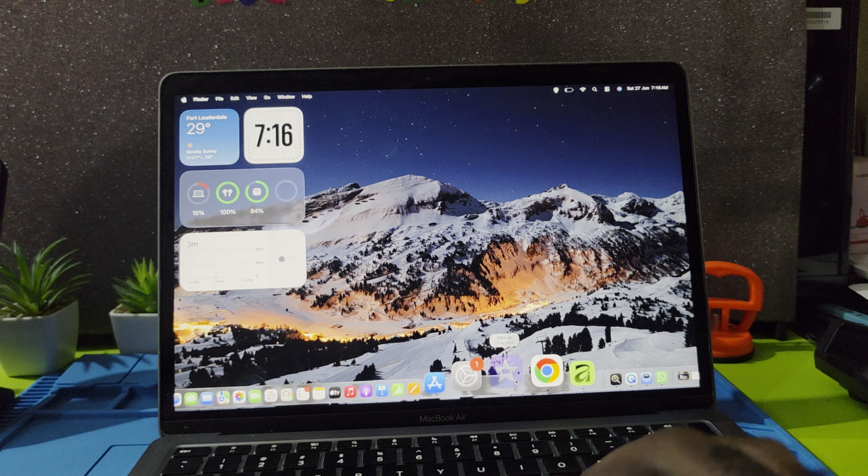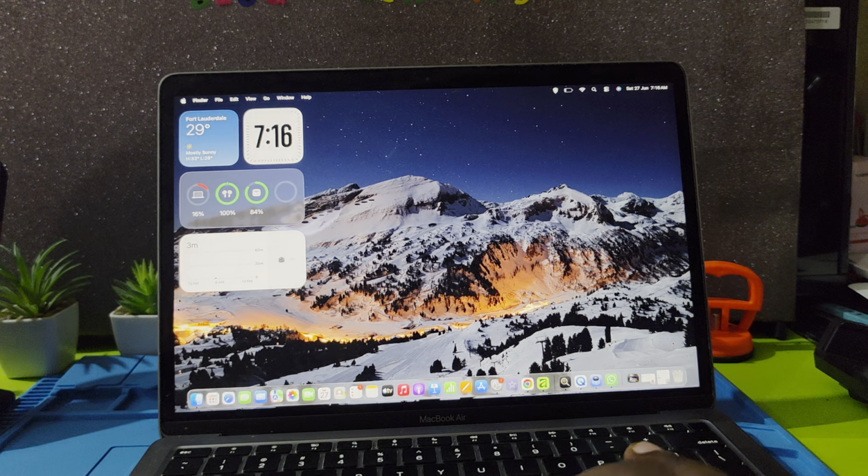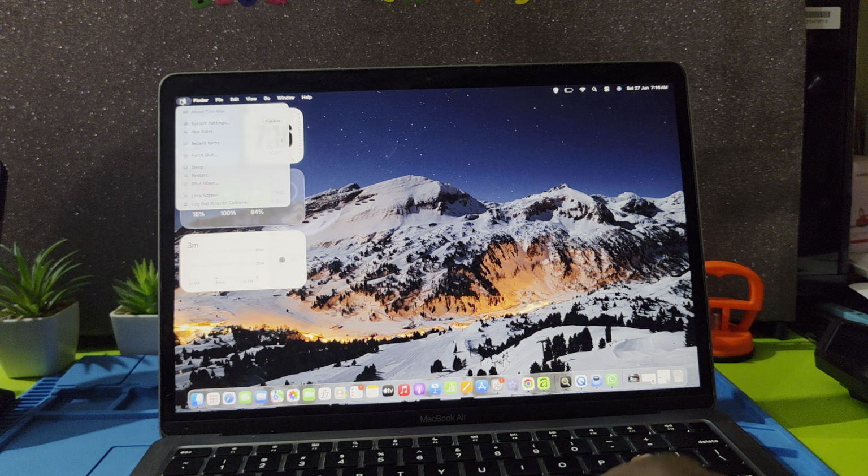Notice it says iMovie Time Limit, or whatever app you have. Now from here, you go to the left side, click on the Apple logo, and go to System Settings.